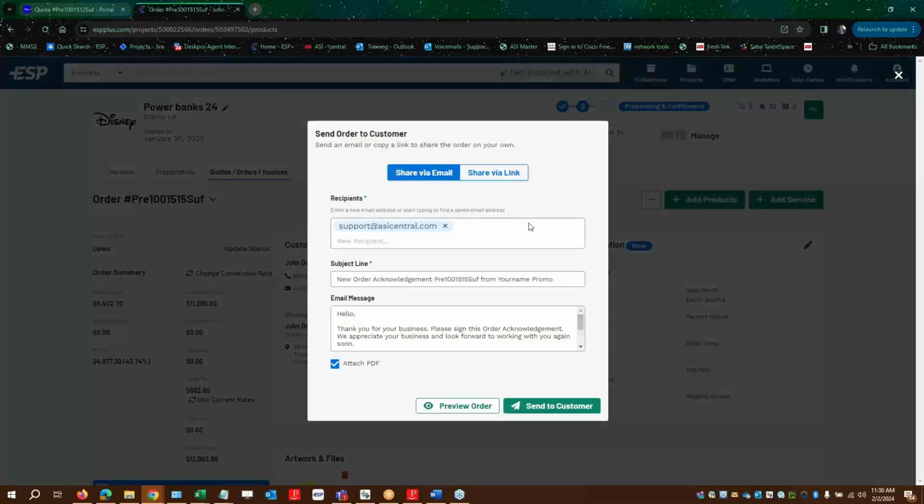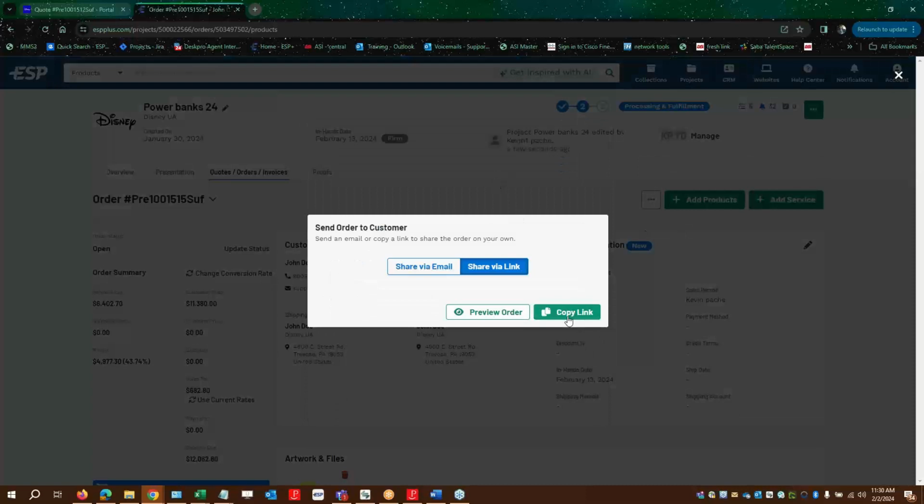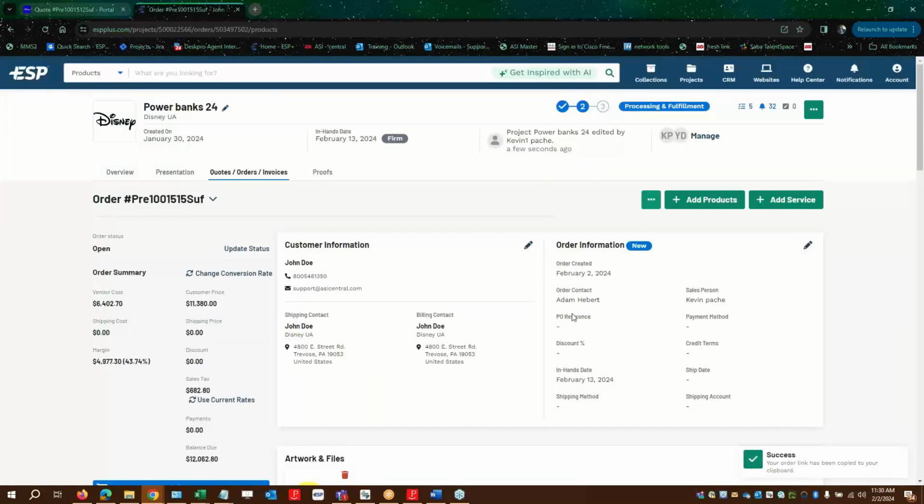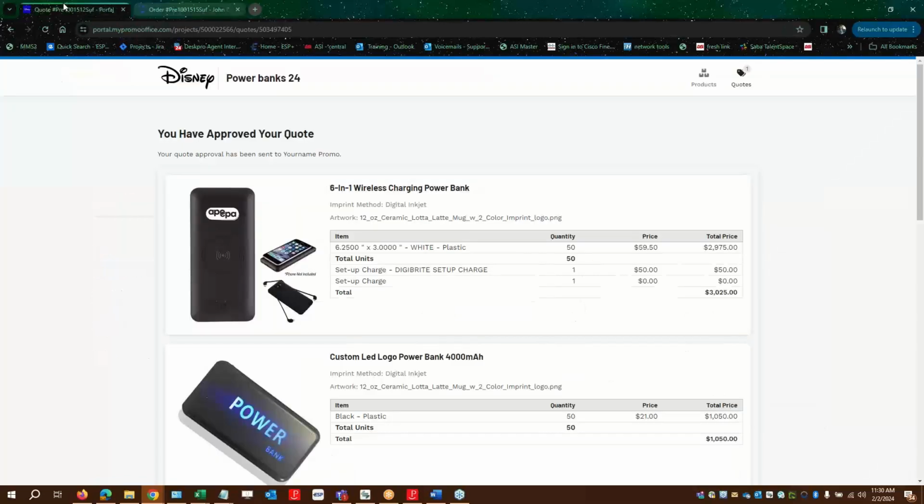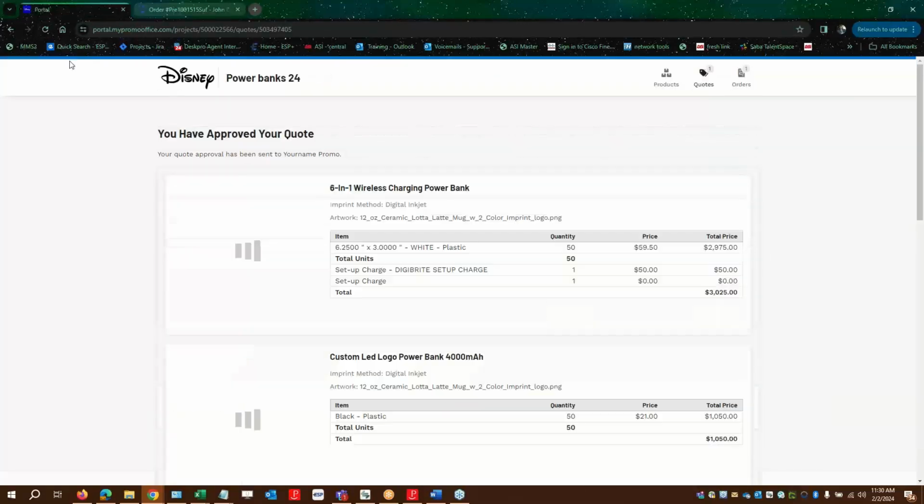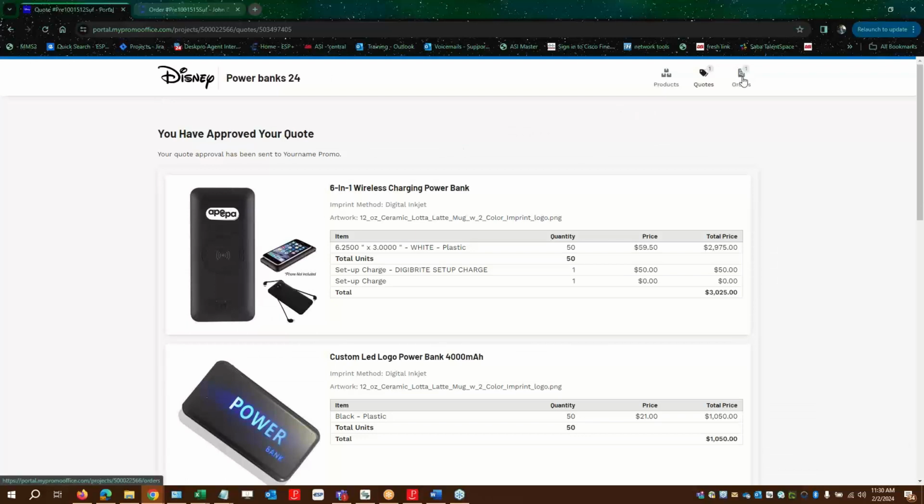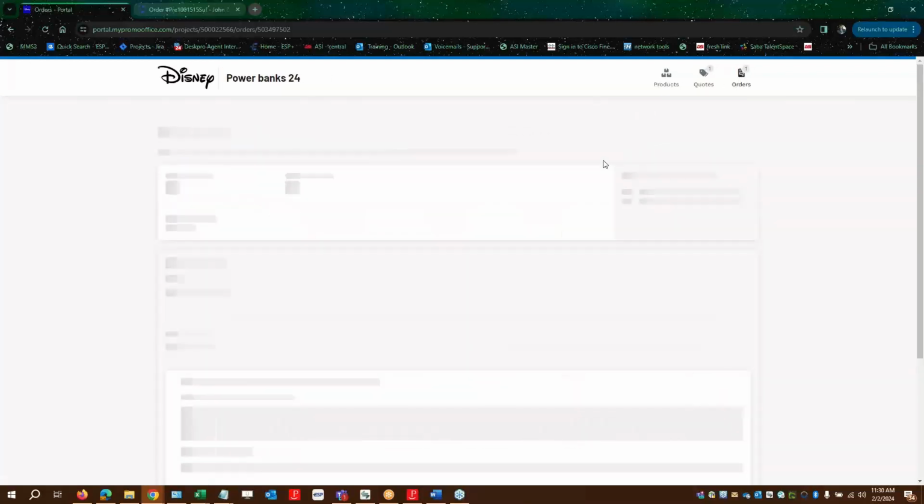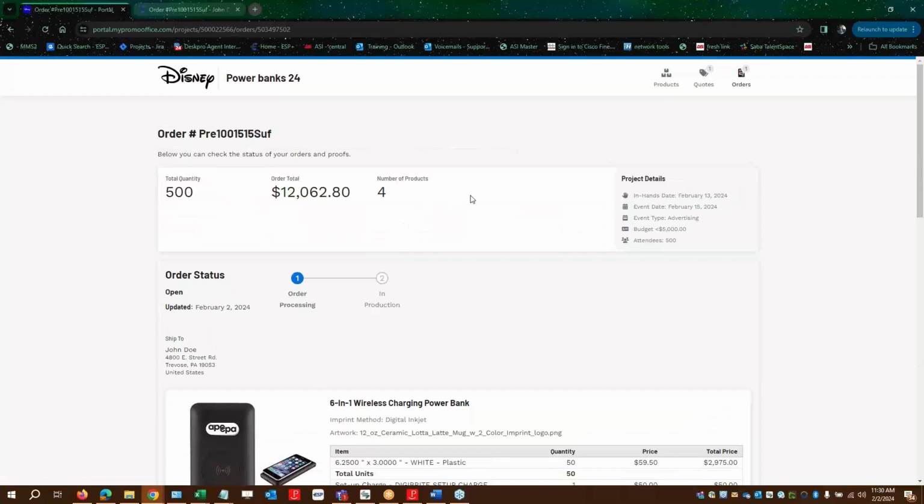You can click on send acknowledgement, share via link. So you copy the link and you can have the customer once again look at the acknowledgement. So now they have the order tab and they'll be able to see what you're ordering for them.